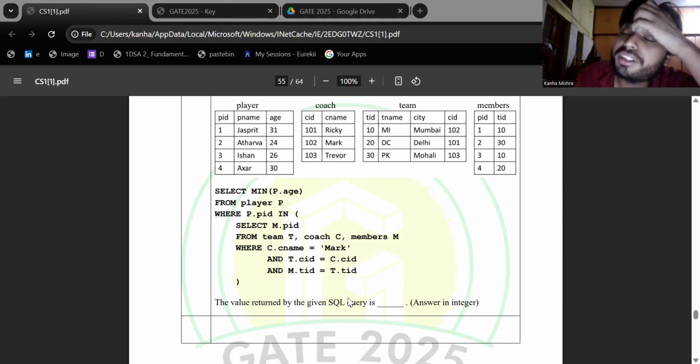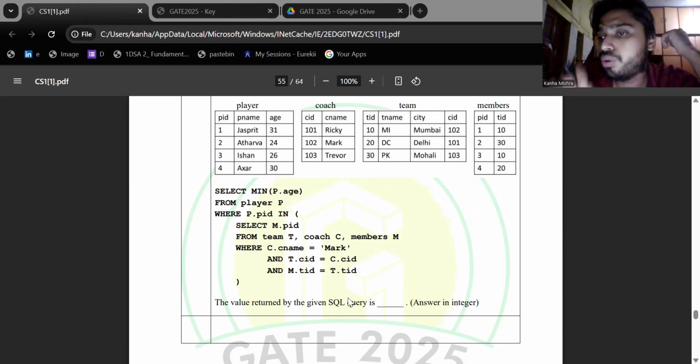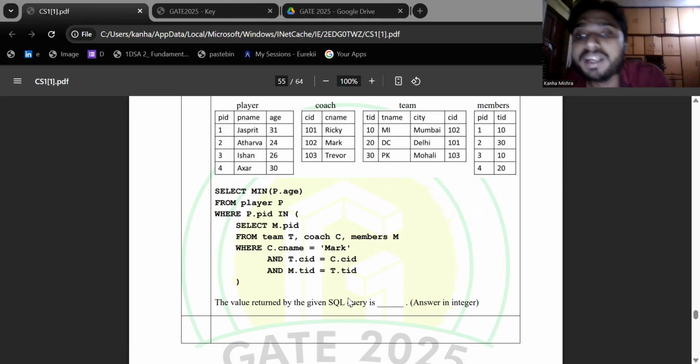So in this particular scenario, coaches manage teams. Teams have players via the members table, and we are asked to find the youngest player, which is the minimum age, from players who play in a team coached by Mark. Okay, so this is what is required here. Let's try to solve this.